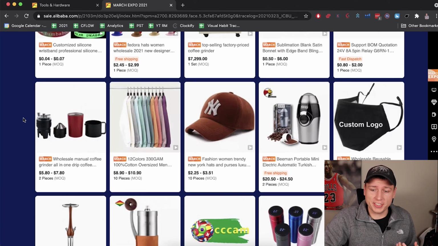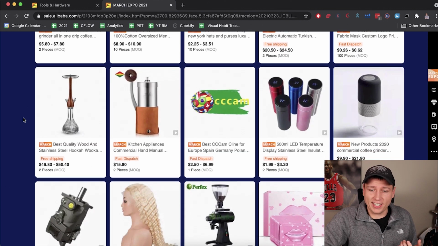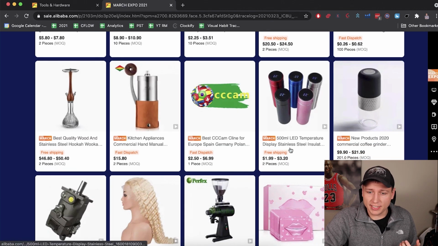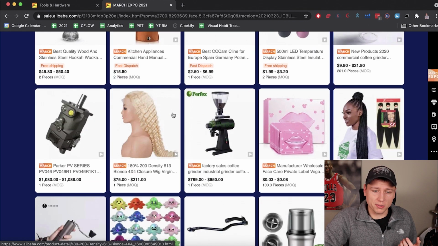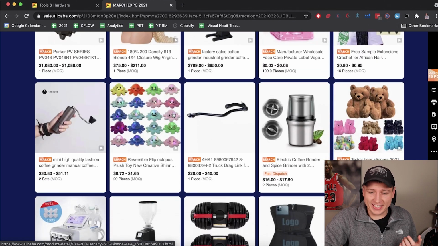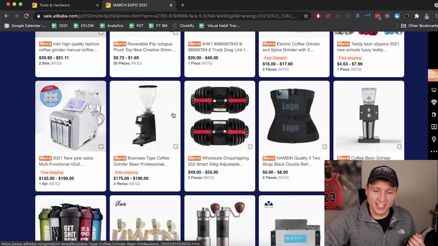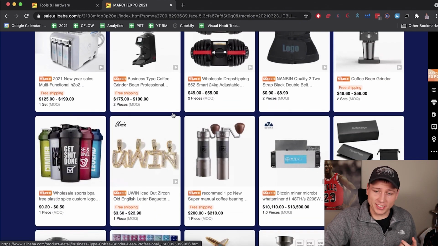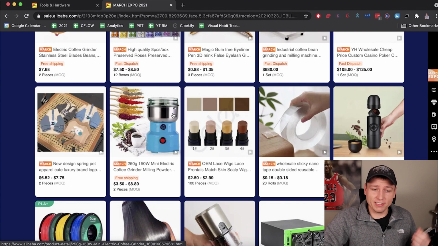Again, I like scrolling through here just for ideas, right? LED temperature display, stainless steel insulator. So that's cool. It's a thermos, it looks like, with a temperature degree on the top of it. We got all sorts of stuff here. It's just amazing how many products there are in the world, and the demand just keeps growing. So this is a great way to do this.